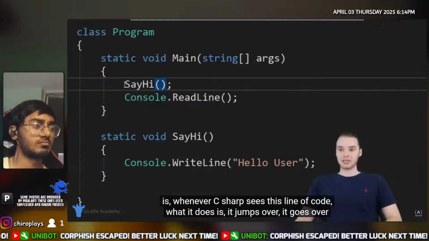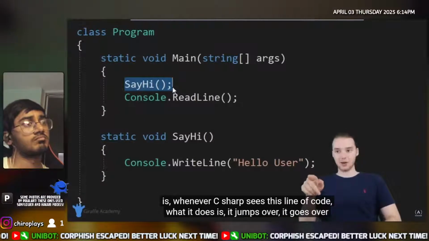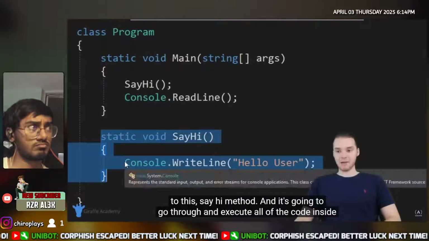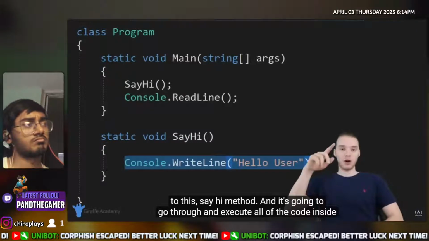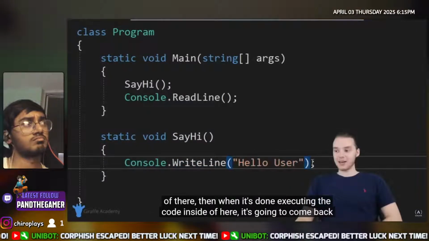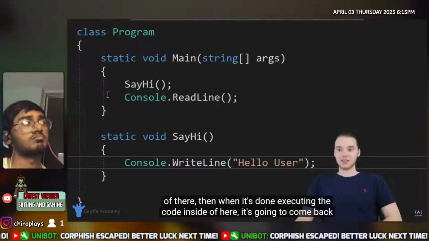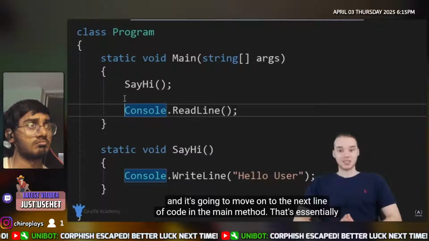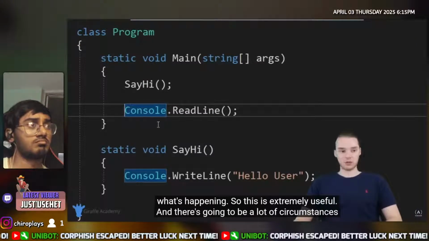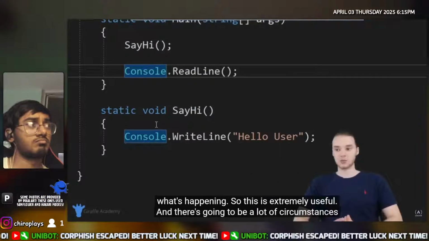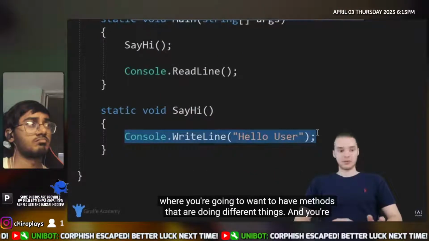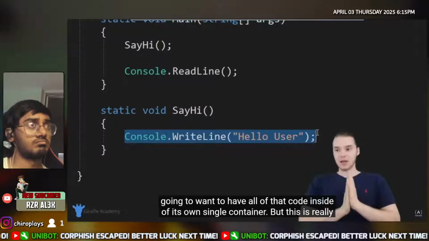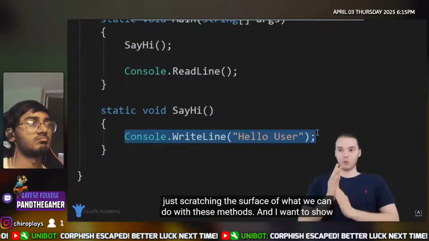Essentially what's happening is whenever C# sees this line of code, it jumps over to this SayHi method, and it goes through and executes all of the code inside of there. Then when it's done executing the code inside of here, it comes back and moves on to the next line of code in the main method. That's essentially what's happening. This is extremely useful, and there are going to be a lot of circumstances where you're going to want to have methods that are doing different things, and you're going to want to have all of that code inside of its own single container. But this is really just scratching the surface of what we can do with these methods.